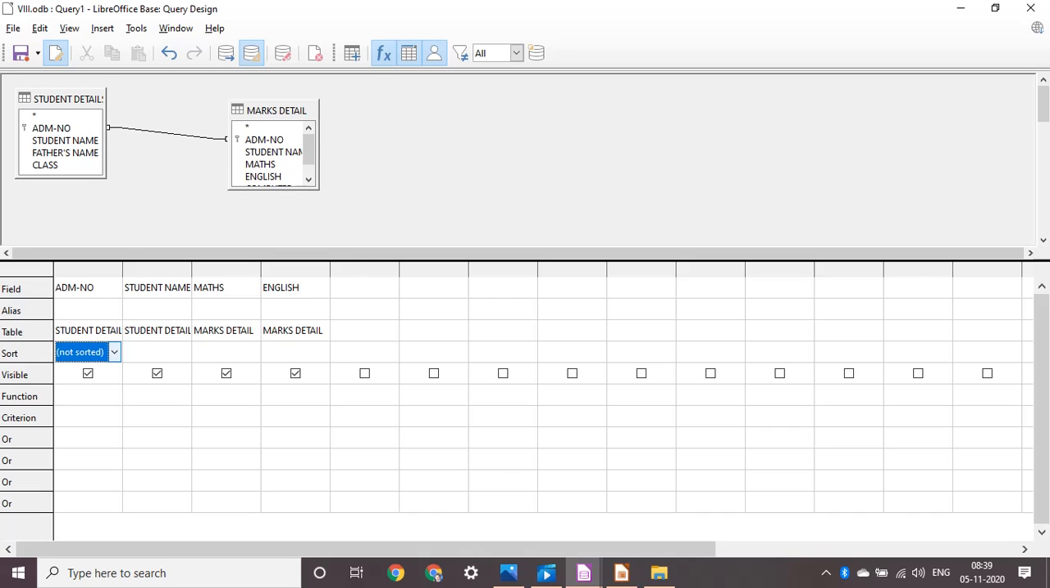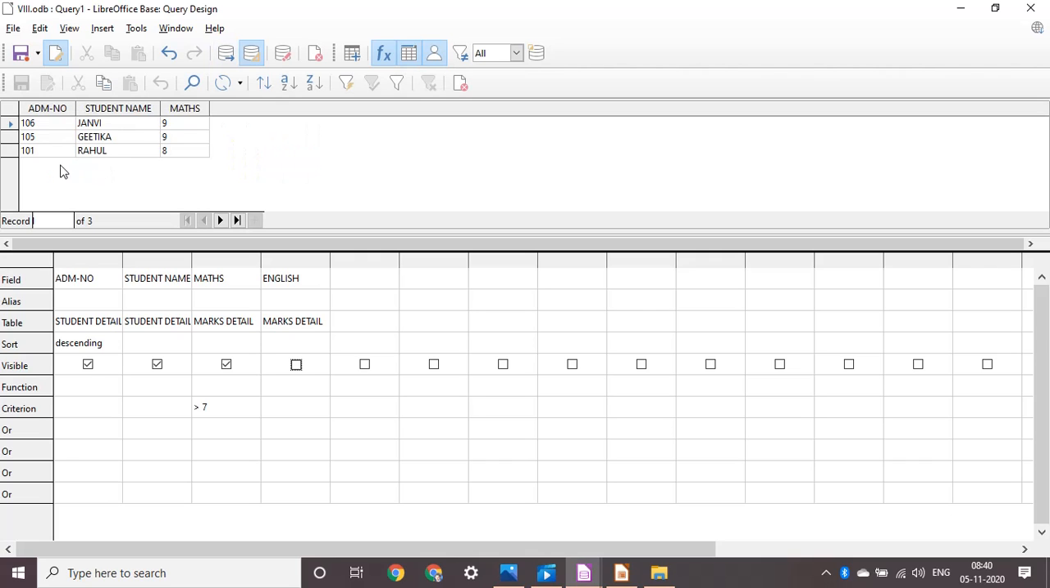Now again we can apply admission number, means ascending or descending order. Suppose let's do this. Then we have criteria. We need, suppose, the names of the students whose marks are greater than 7, right? So this is the condition, and I don't want to display English marks in my query. So click on run query. Now you can see admission number in descending order and students whose marks are greater, right?